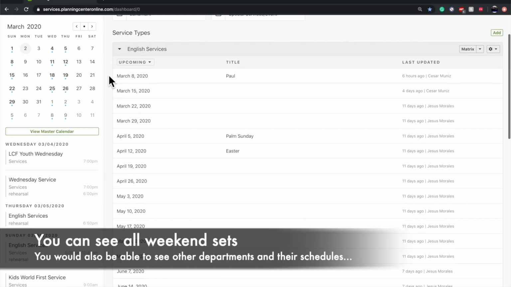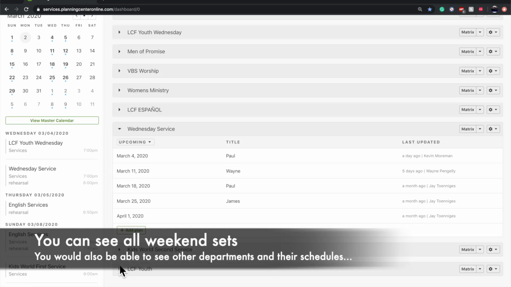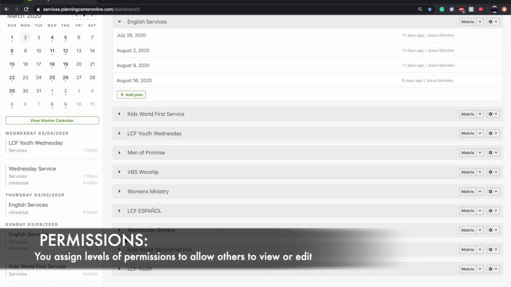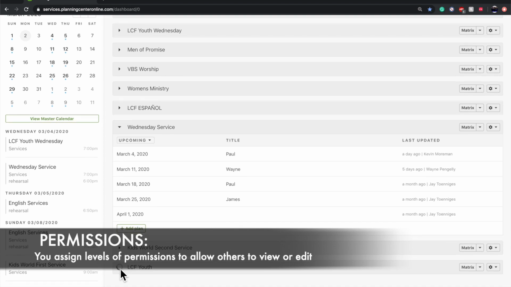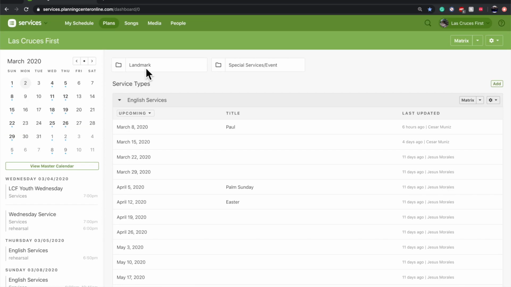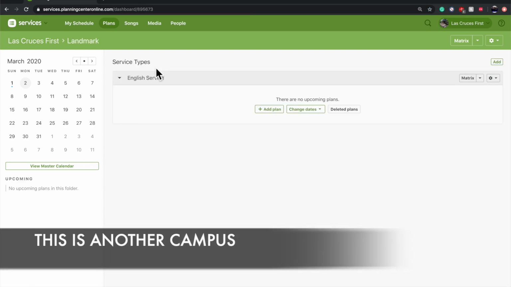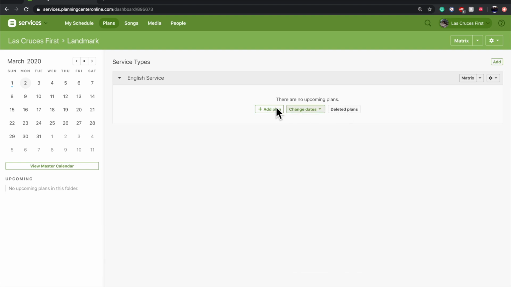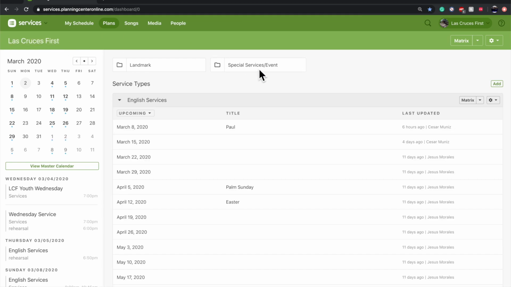So under plans, you'll see your whole schedule. If you can't see a certain thing, you can always hit the drop down triangle and it'll bring it down. For example, youth, it'll do the exact same thing. Through here, you'll also see Landmark, which we click to go look into what they have scheduled, which as far as today, they don't have anything. Because it's a subfolder, you have to click on Las Cruces first again to take you back to where you were. Special events is the exact same thing. So here in this tab under plans, you only see your regular services.